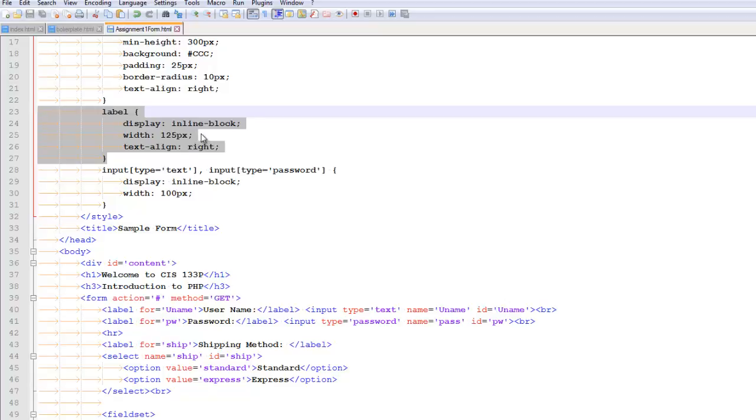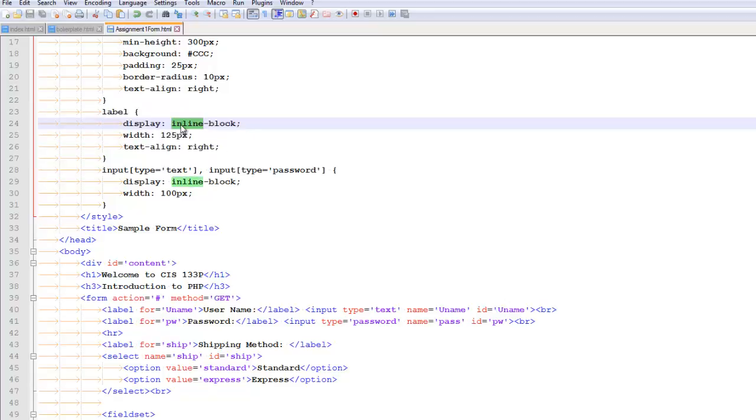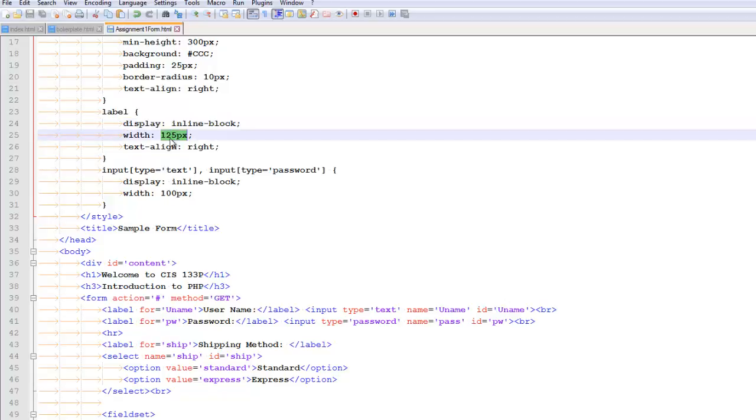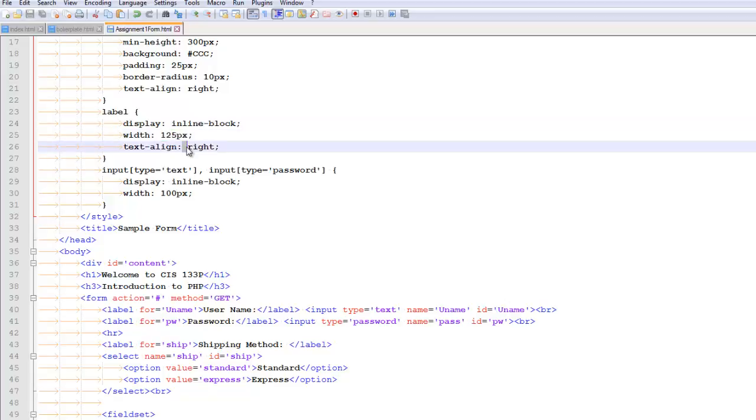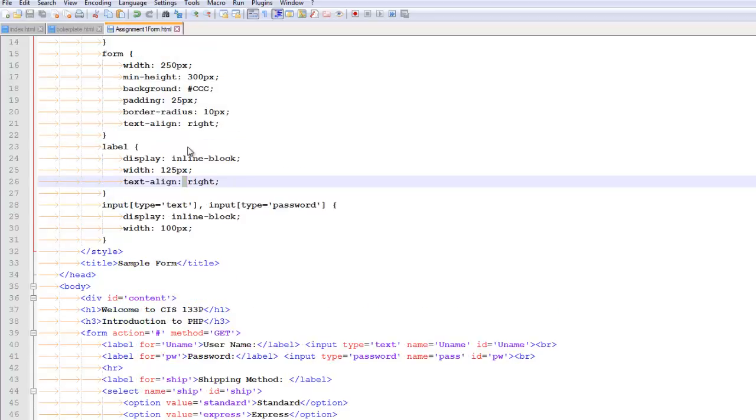Inline block for your labels just means basically don't worry about that so much. This is the property you need to give them to make sure that they can have a width and also have something on the same line. This is just defining how wide they are. This is just saying that the text on them is going to be aligned to the right. The rest of this is just CSS.